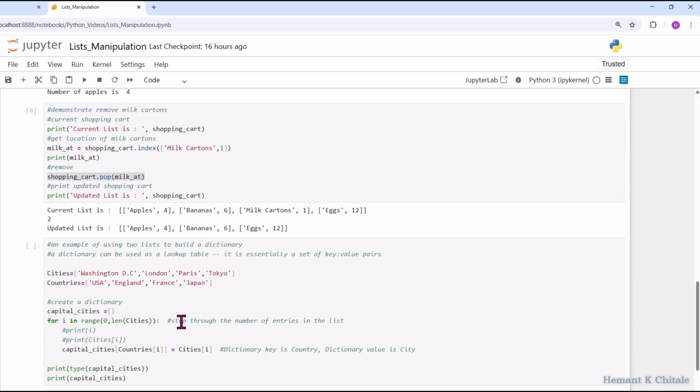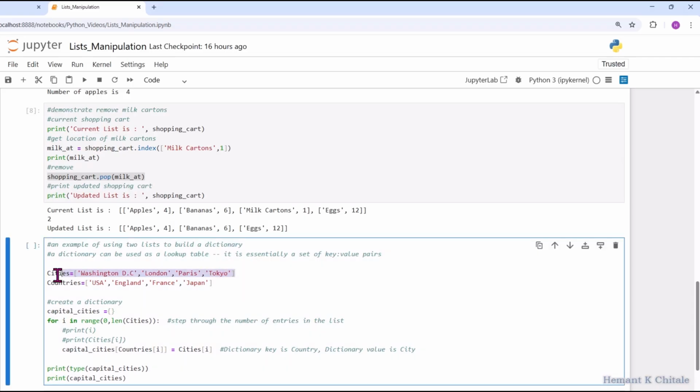Another example, I'm going to create two lists, cities and countries, and then I'm going to build a dictionary. Now I have not explained dictionaries, but a dictionary is essentially a set of key value pairs. So a dictionary can be used as a lookup table. So using these two lists, Washington DC is the capital of USA, London is the capital of England, Paris for France, Tokyo for Japan, I walk through the two lists.